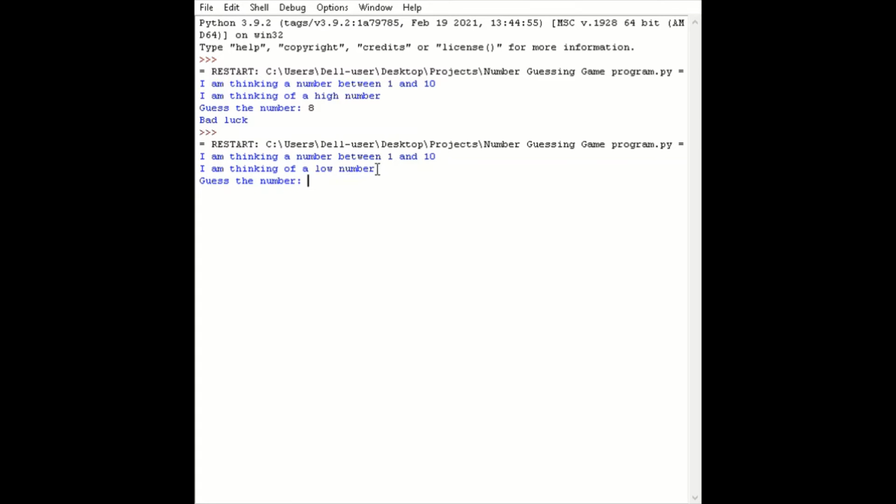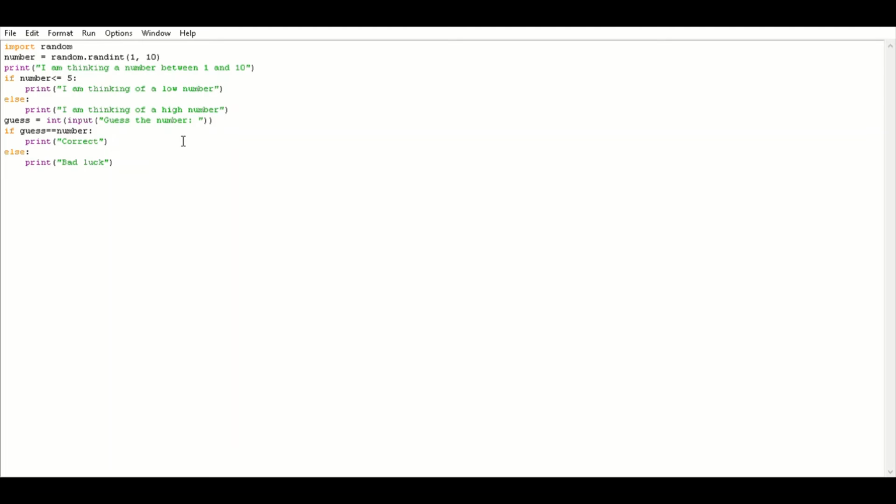This time it says I'm thinking of a low number, which means it is less than 5. And if we now input something like 3, it prints bad luck again. So here it is. We just made a program in Python to guess a random number generated by the computer and ask the user to guess it.